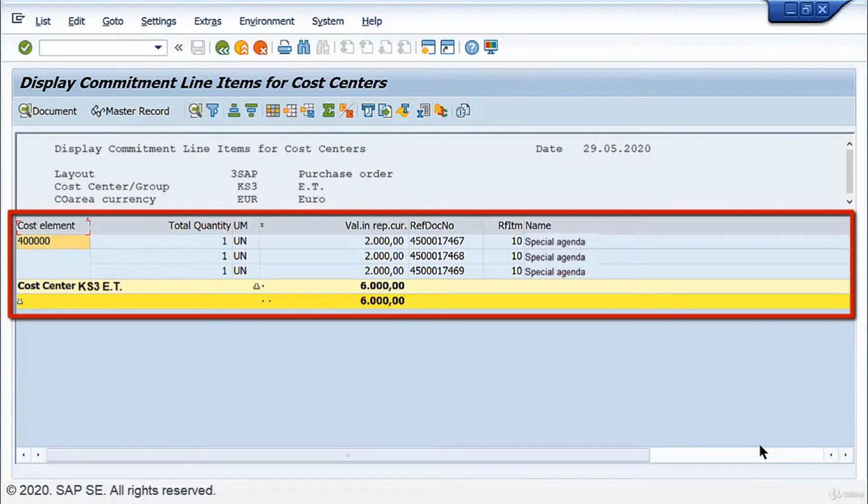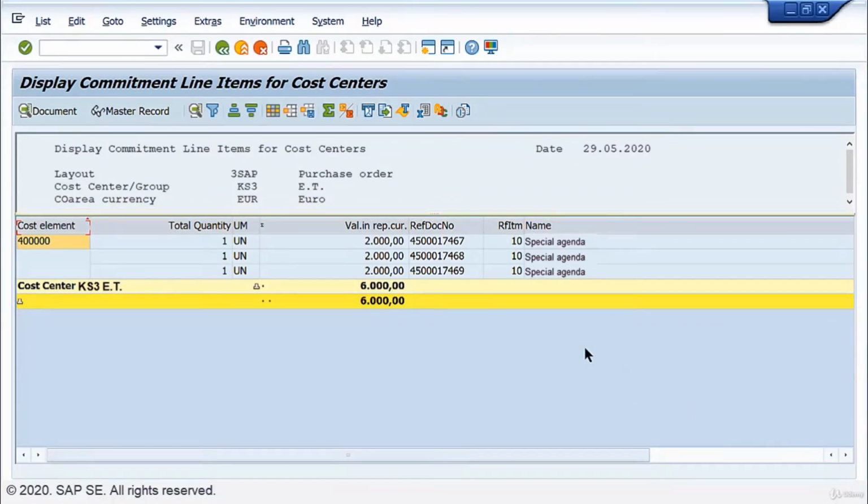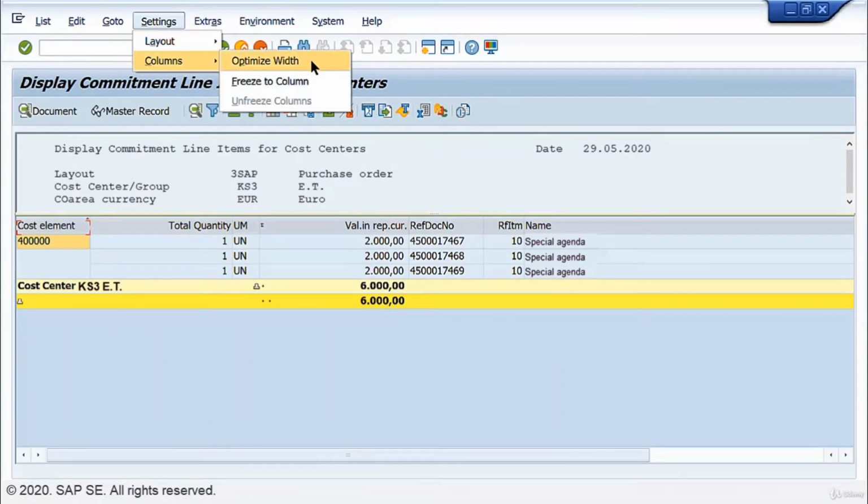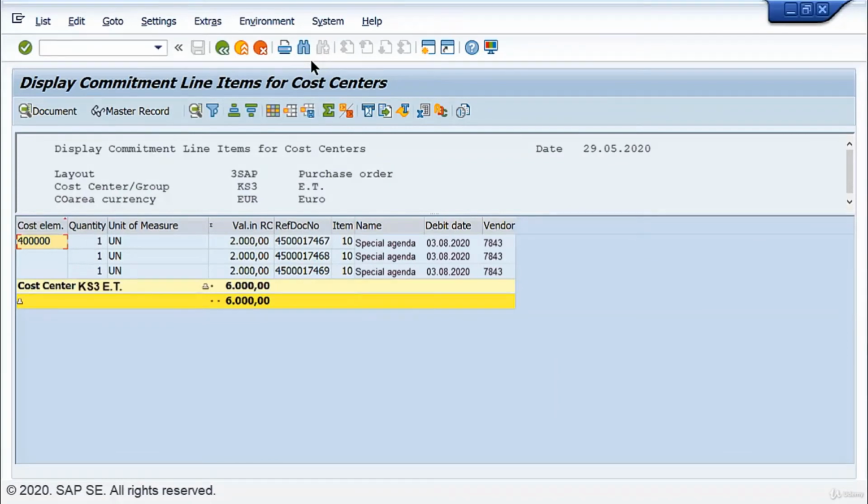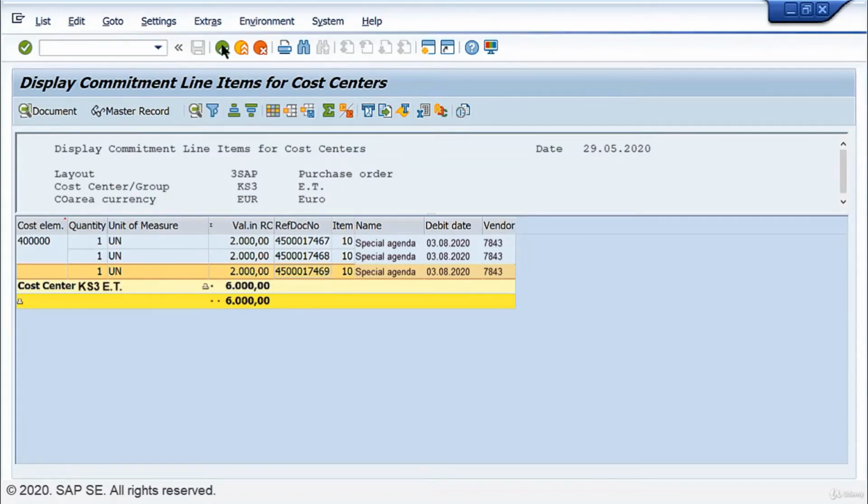For a more clearly arranged list, I click on the menu Settings and select Columns, Optimize Width. Now I can see all columns together on the screen. Each line shows the corresponding reference document number, and by double-clicking you navigate directly into the document. Same goes with master records. You surely remember the forward navigation. It is also applied to lists, albeit not to all of them. Lists may also be downloaded for further editing, for instance into Excel.